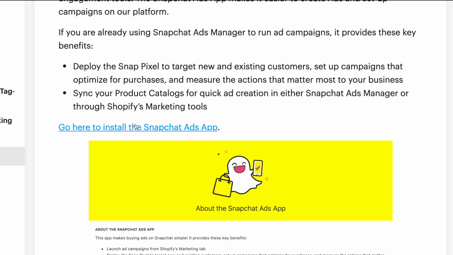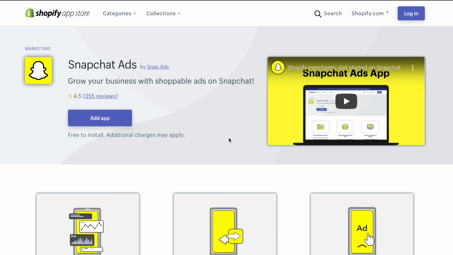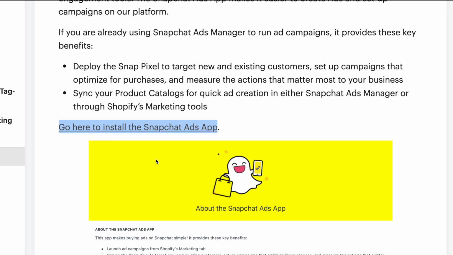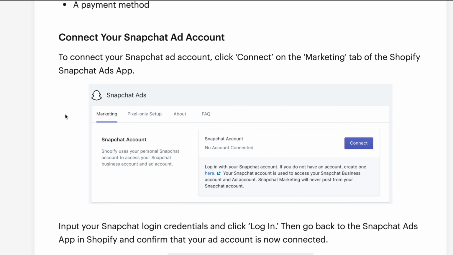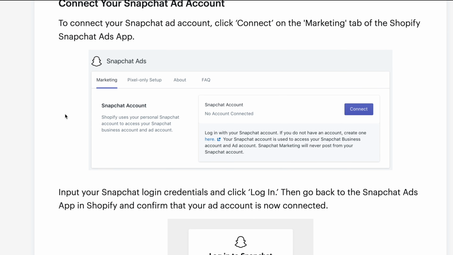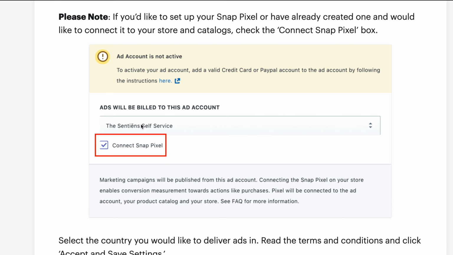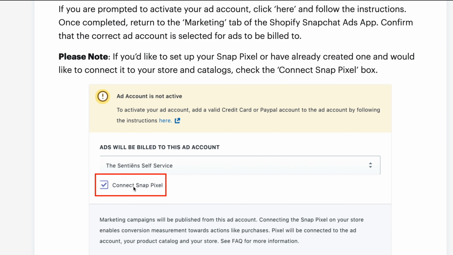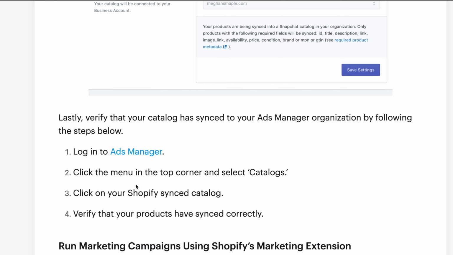You're just going to click on this link here and download the Snap Ads app. This one specifically right here. If you're using Shopify, then you're going to go down and follow the instructions. You're basically going to log in to the Snap Ads account that you just created through that Shopify app, and then you're basically ready to be set up. You just click on connect to Snap pixel and then it's all done for you. That's all you need to do.